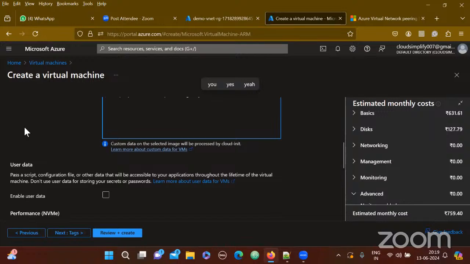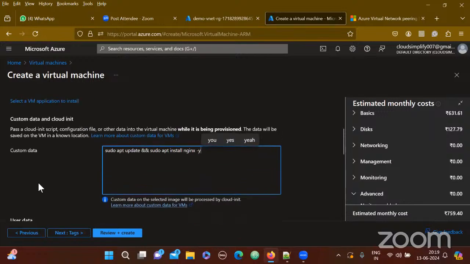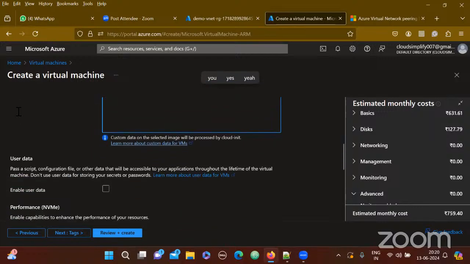And then there is another thing, user data. See, custom data passes a cloud-init script or configuration or data into the virtual machine while it is being provisioned. Only at the time of provisioning can we put some data or configuration file or init scripts. This is called an init script. That is called custom data.